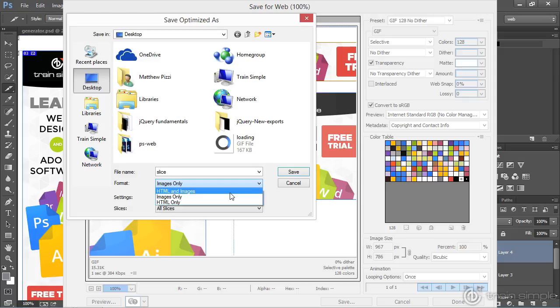Don't do this, though. The HTML is old HTML. It's not compliant with W3C standards. It's an older way of working. This is just a feature that's been left over and still available inside of Photoshop. So typically, what you'll do is choose the selected slice.